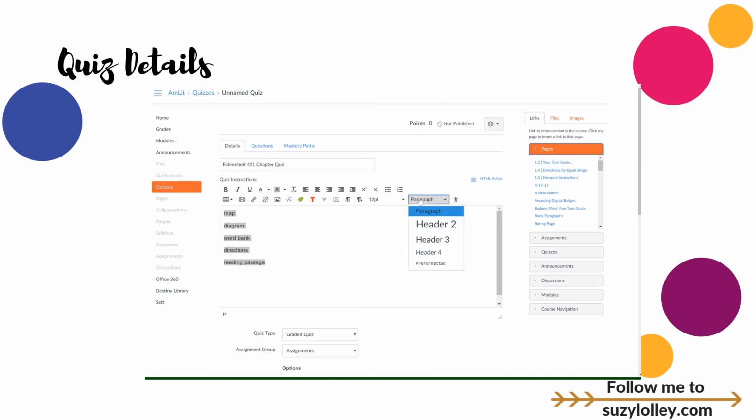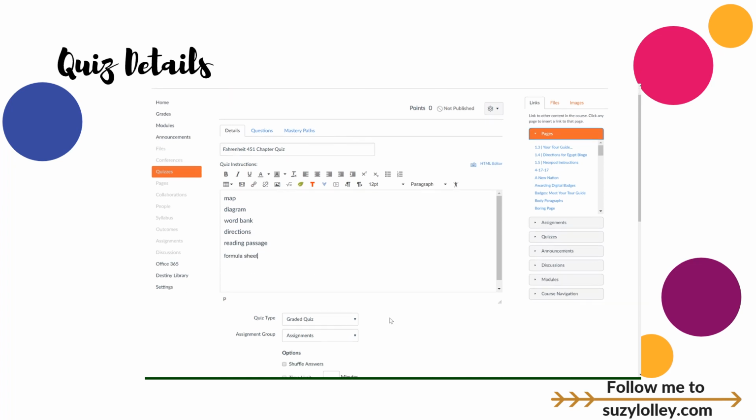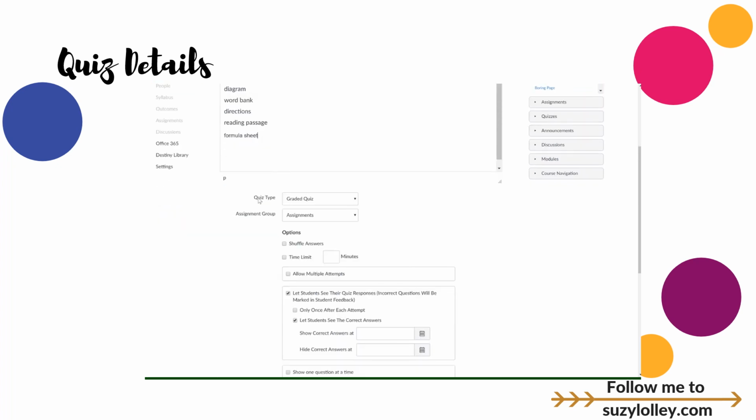A map they might need to refer to, a diagram, a formula sheet. I can add that one here too. But any of those things they might need over and over again, put them right here. Down below, you will see quiz type.